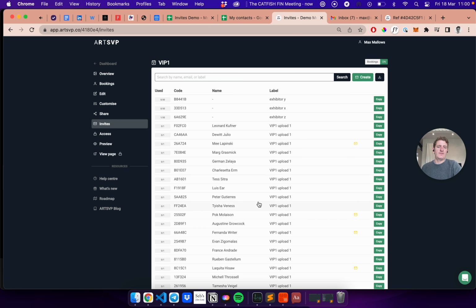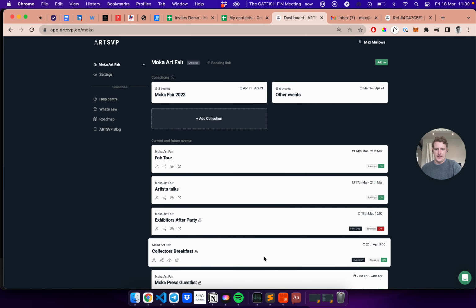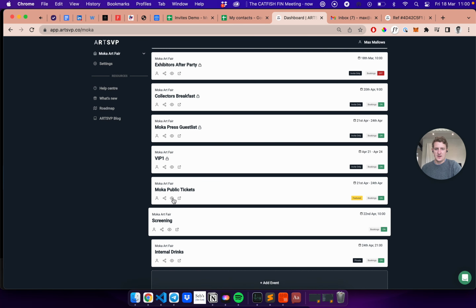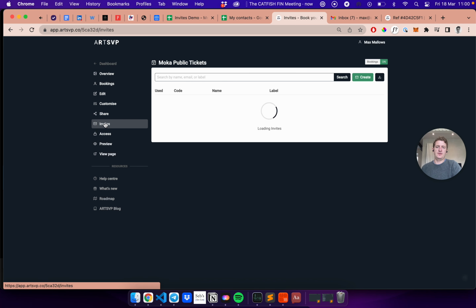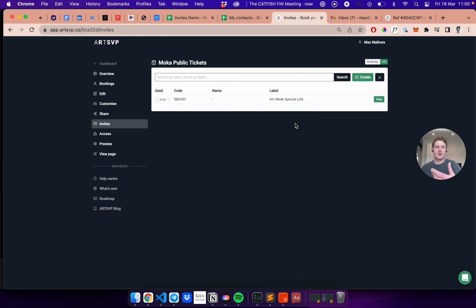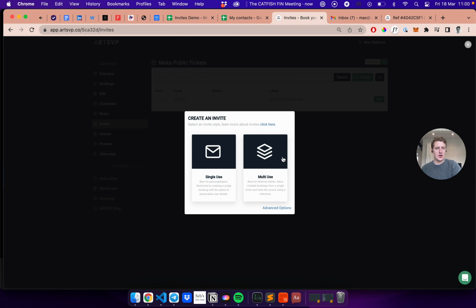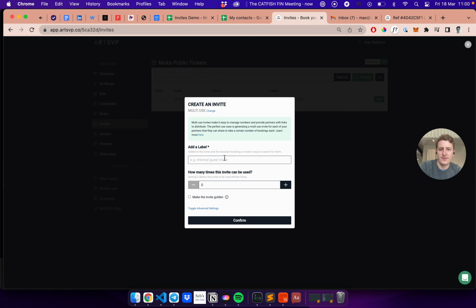Now, the final use of invites, I'm not going to demonstrate using my VIP page because you wouldn't necessarily be doing that. But with the public ticket page, you would think, oh, right, well, this is a public page, the link's just out there. We want to get as many bookings as possible. But what you actually realize is that invites can be used in a totally different way. You can basically just go in, create a multi-use invite, and give it the label of a campaign. Campaign 18th of March. So I'm going to call this email campaign.